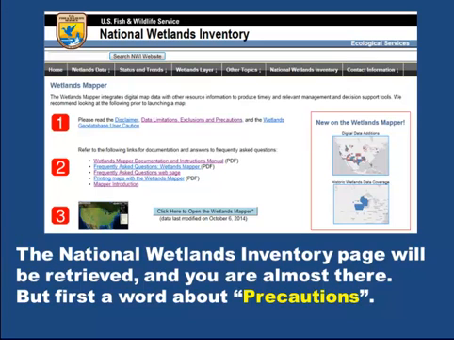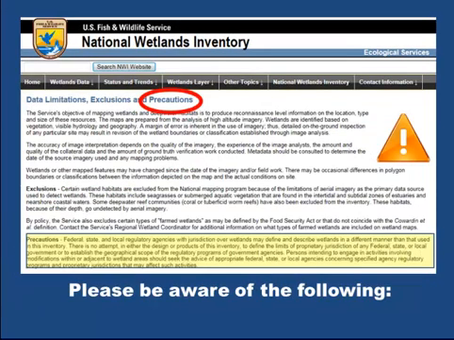But first, a word about precautions. Do you see this area up here that says Data Limitations, Exclusions, and Precautions? We need to take a look at that. Please be aware of the following.